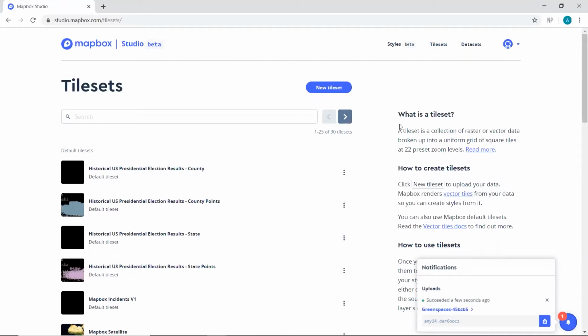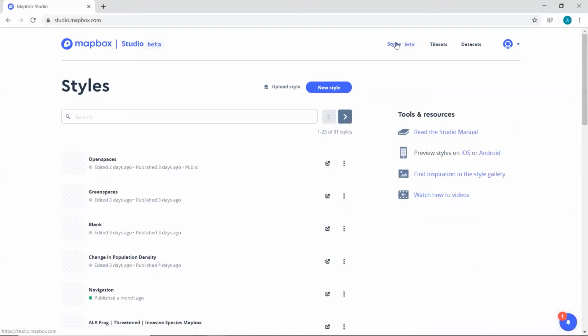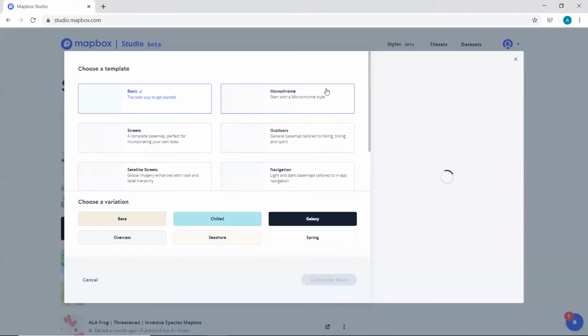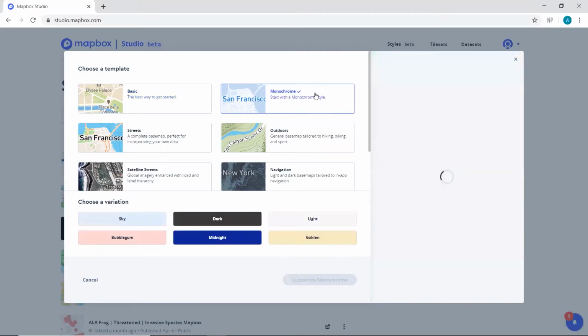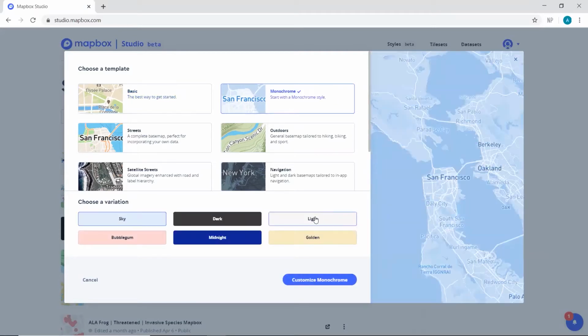Once our shapefile has finished uploading and processing, we're going to go to the Styles section of our Mapbox Studio, and we're going to create a new style. In this instance, we're going to choose the monochrome template, and we're going to choose the light variation of this template. And then we're going to customize this map.